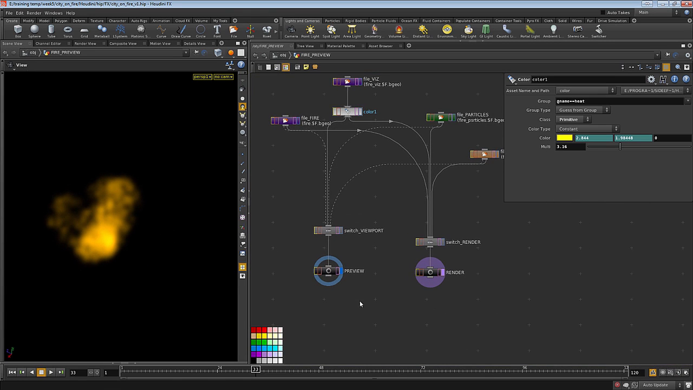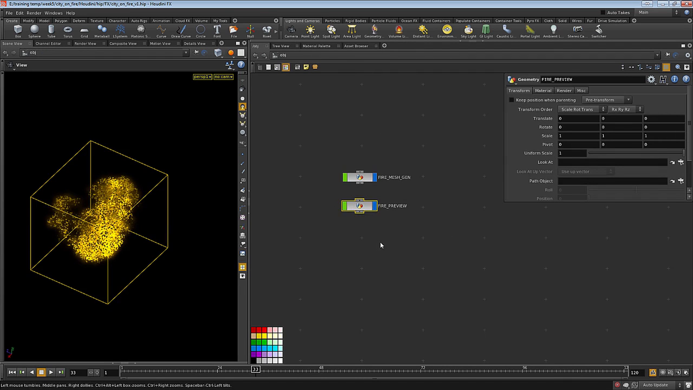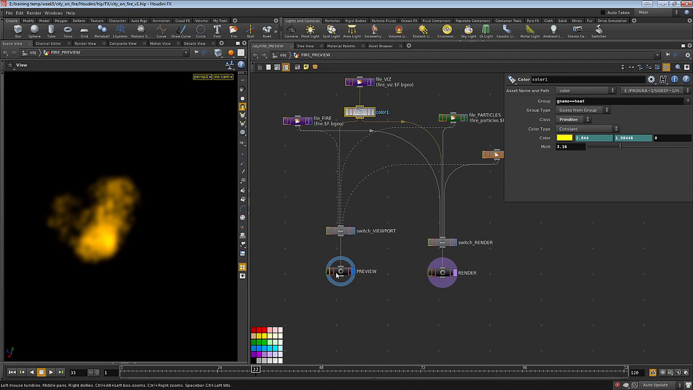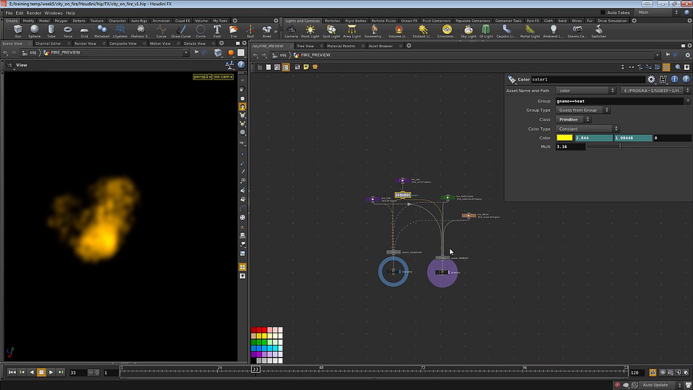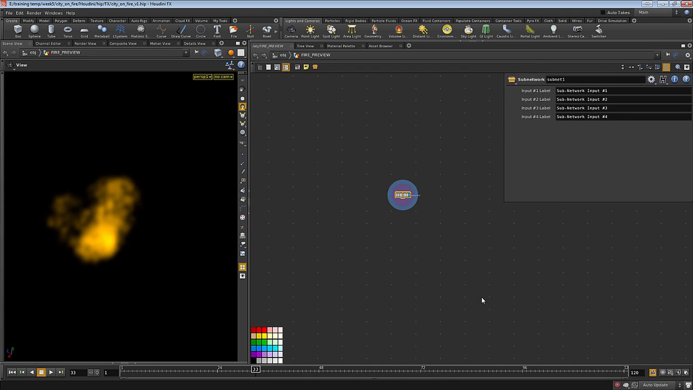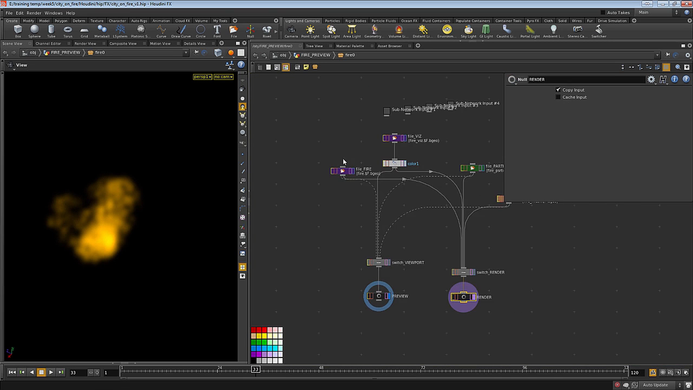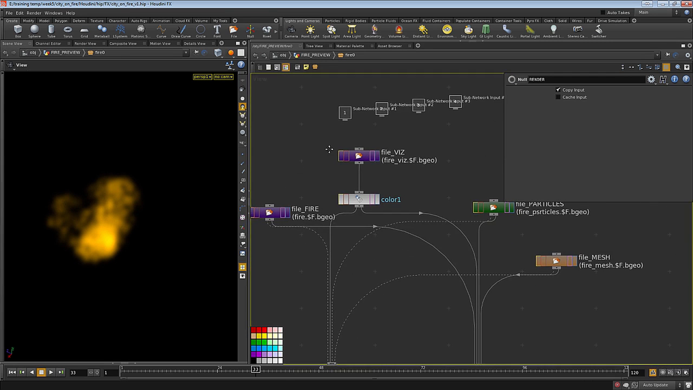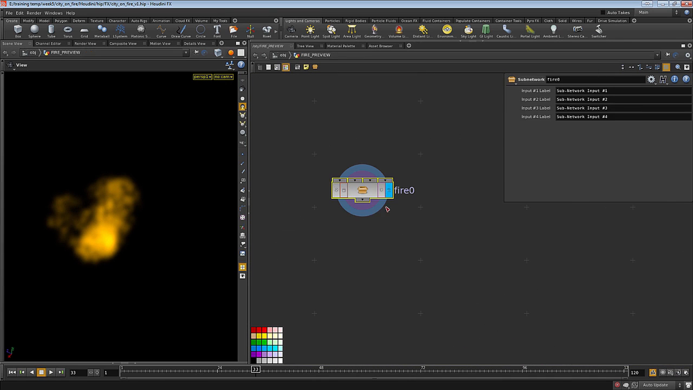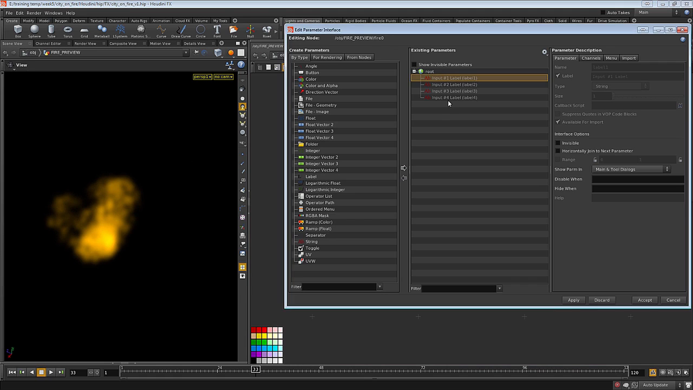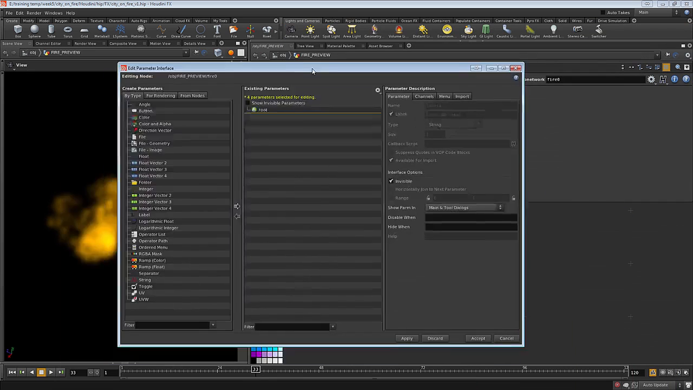Okay, I'm going to stay here. Now I'm going to make a few changes. So first of all, I'm going to select all this, press Shift C to get a subnet, and I'm going to call this one Fire 0. And I'm going to change a few things here. So first of all, I'm going to go here, edit parameter interface. I'm going to hide all those default parameters, make them invisible. Okay, so now they're gone.